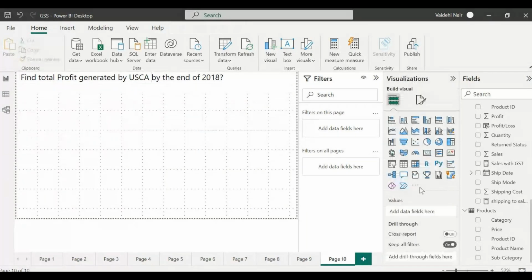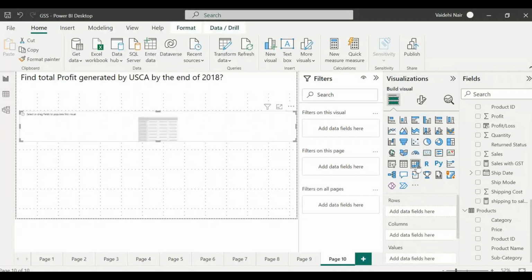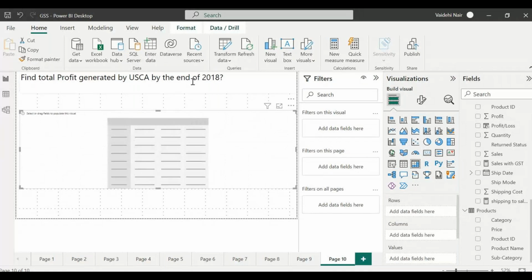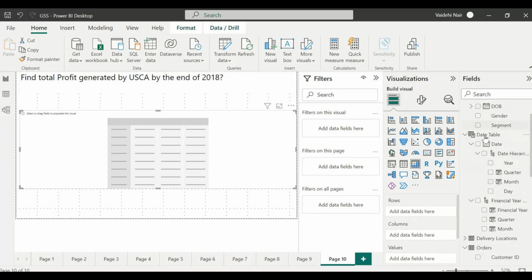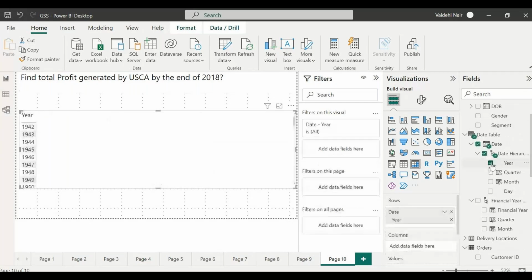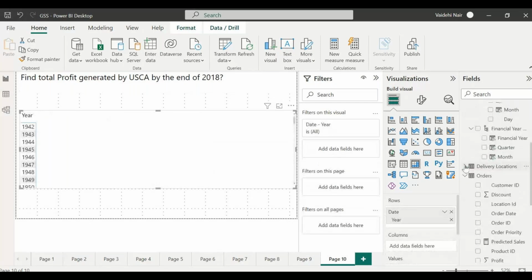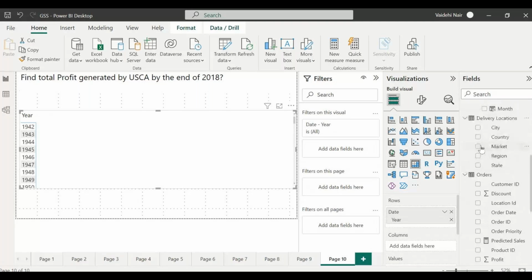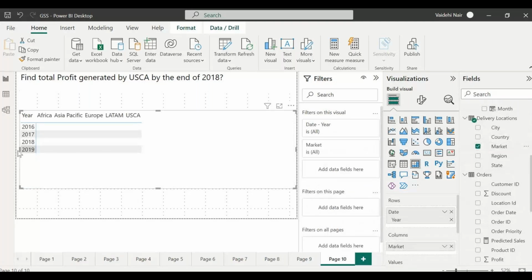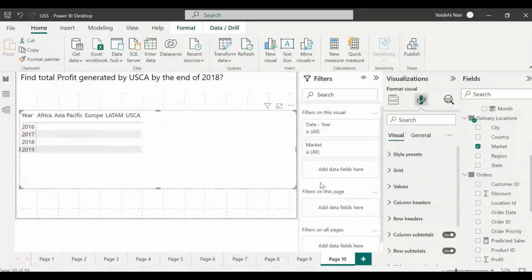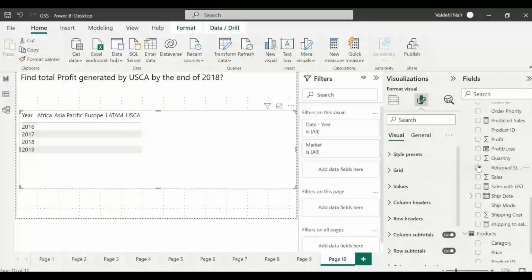So I'm going to create a matrix chart over here. Click on matrix and we need year and we need market, right? So let's bring year from the date table to the rows and market from the delivery locations to the columns. Okay, so we get year and markets. And then we need profit, so let's bring profit to the values.